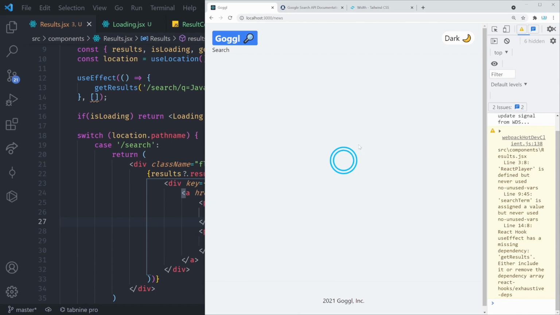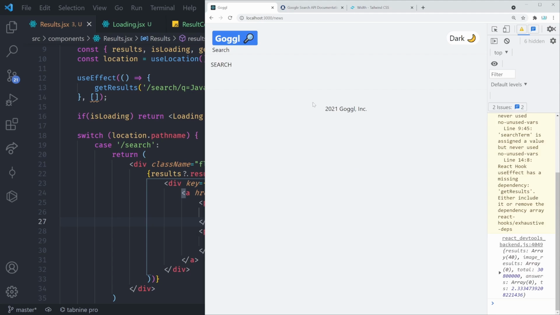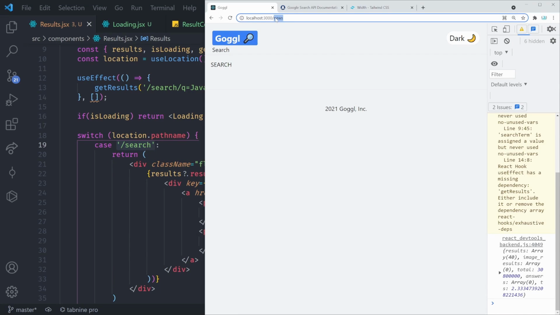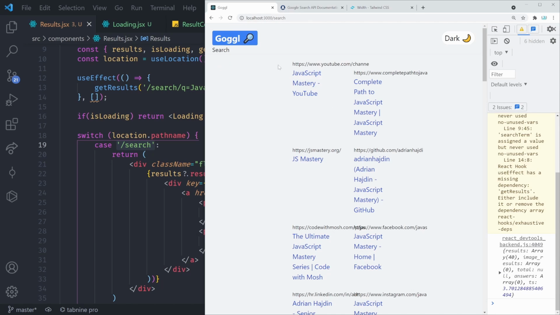It's loading, as you can see. And for now, we cannot really see anything because we are on the news page. Remember, we're currently doing this only in the case of the /search. So let's go here and go to search. And as you can see, the search results show up.